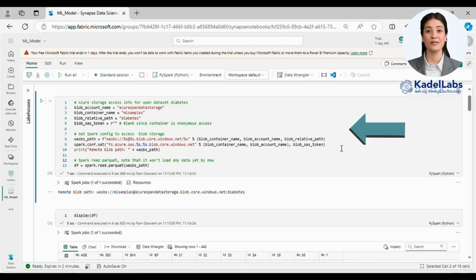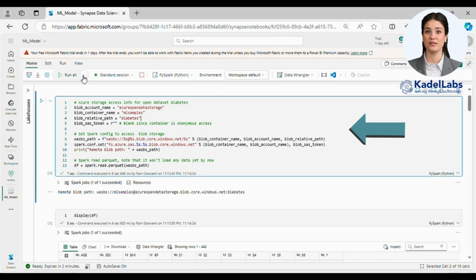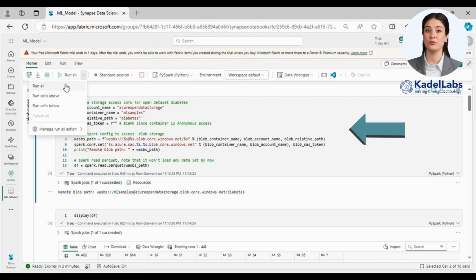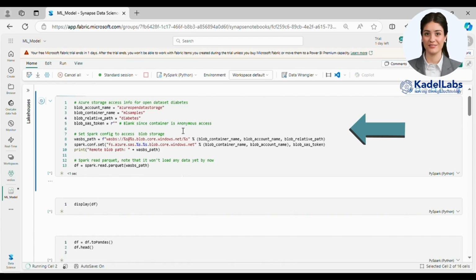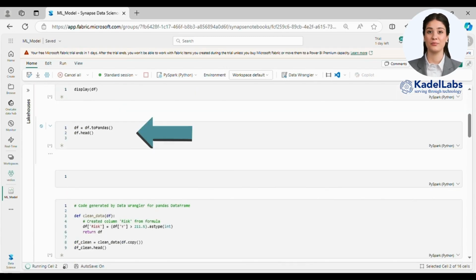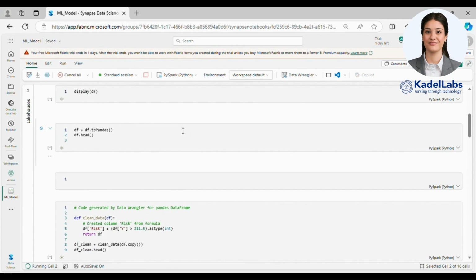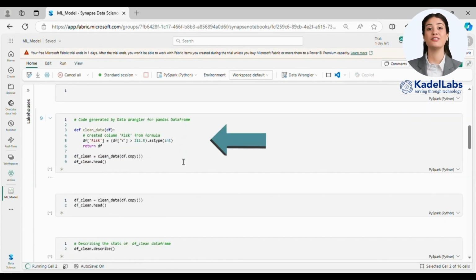We begin by loading the data into a PySpark data frame. Once the dataset is loaded, it is stored in a variable for further processing. Next, the PySpark data frame is converted into a Pandas data frame. A new column, risk, is then created using a specified formula.